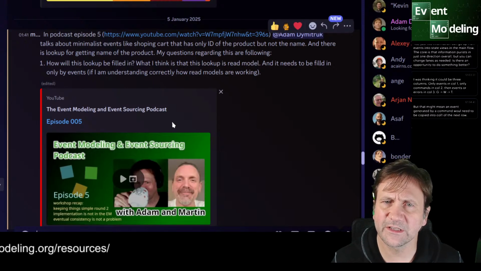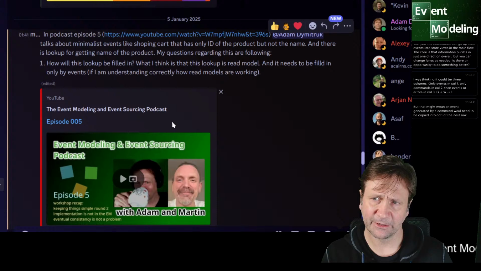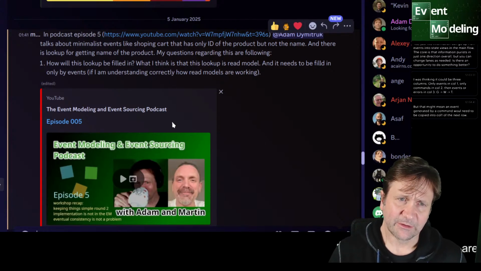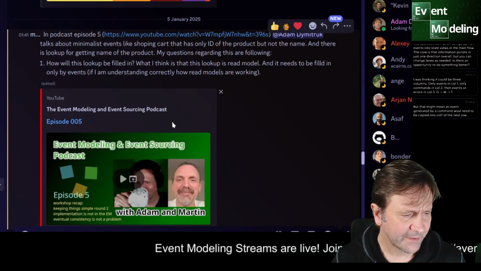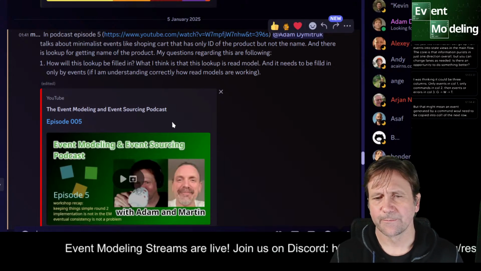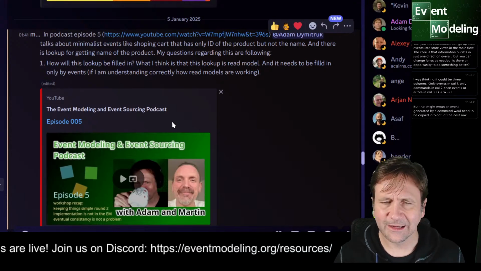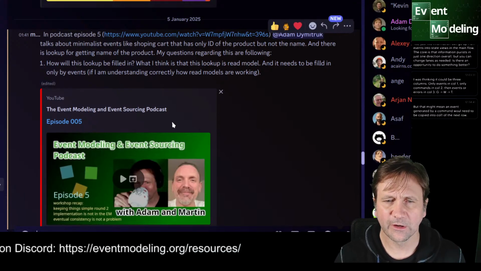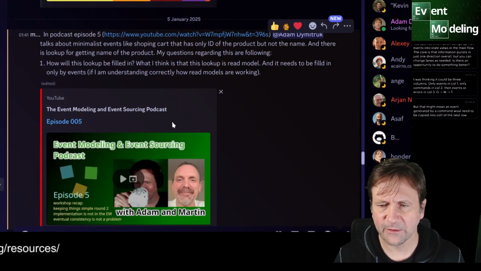What I think is that this lookup is a read model. Yes, it is a read model, and it needs to be filled in by events. Yes, correct. That's how it has to work. So there is an idea that the world of a shopping cart for any clients, they have their own idea of the product names, and they repeat this information.